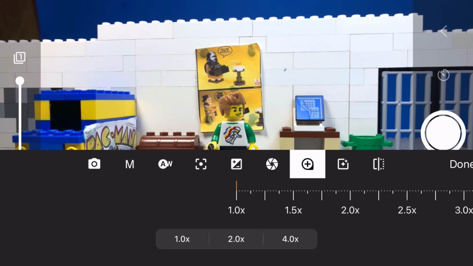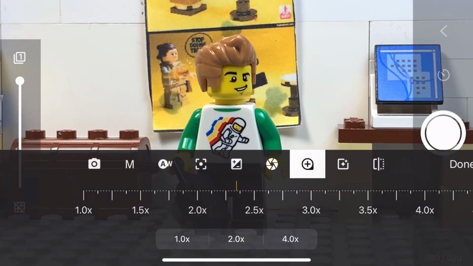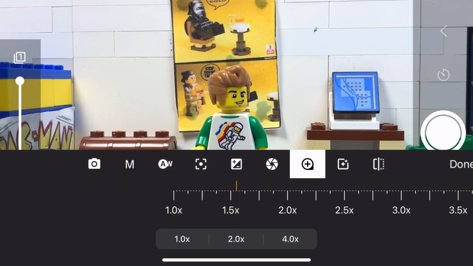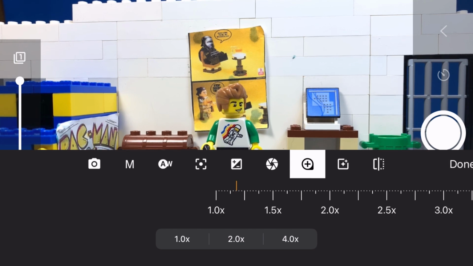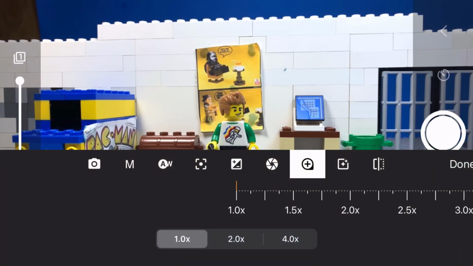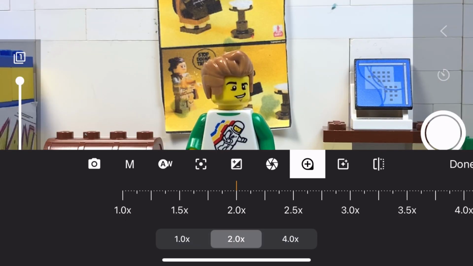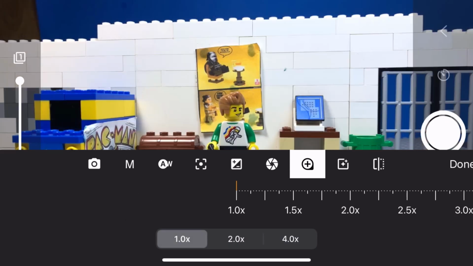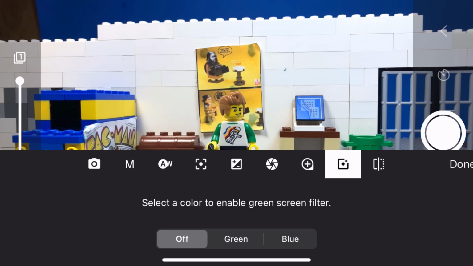Next is zoom. Basically you can drag this bar left and right to zoom in, or you can just pinch the screen and it does the same exact thing. Or you can just press the little tabs that have 1x, 2x, or 4x, and this will zoom in for you as well.